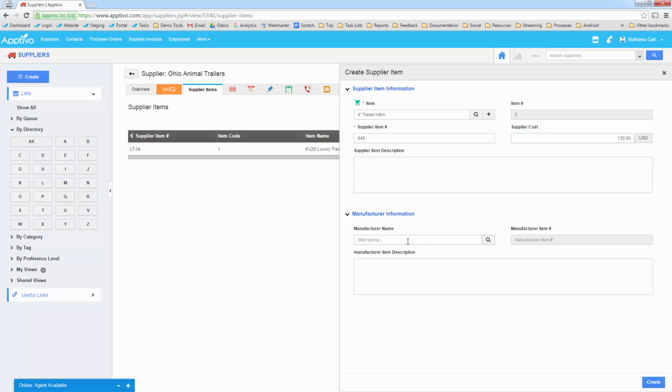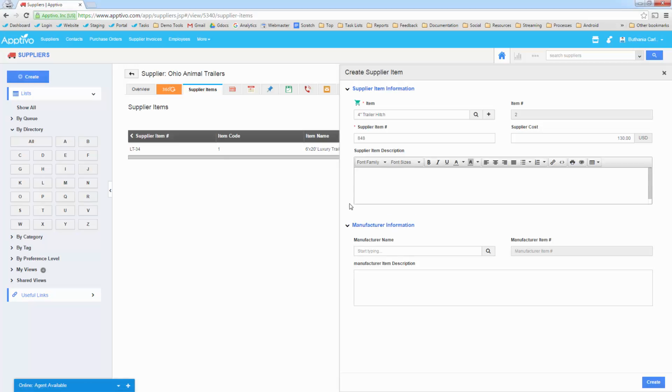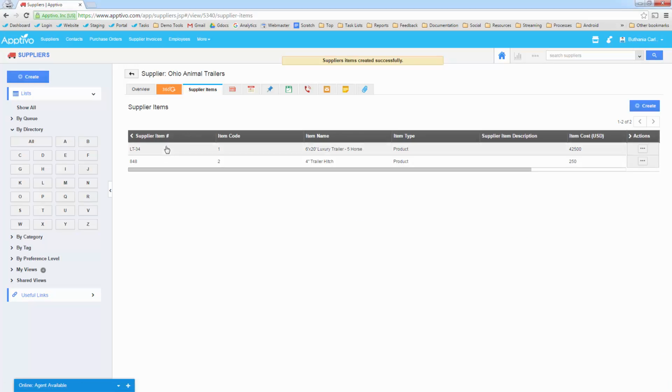Now you can track common manufacturers because sometimes you will be purchasing the same product from multiple suppliers, but it's the same exact product manufactured by the same group. So we allow some basic linkage there. And I could also have a standard description that gets applied into POs and such. But otherwise, I'll go ahead and I'll just create this pretty standard one. And now I've got 2 different products that can be carried by this supplier.